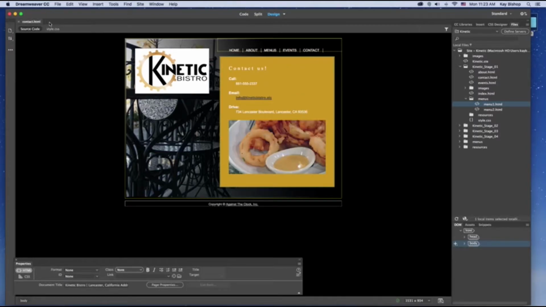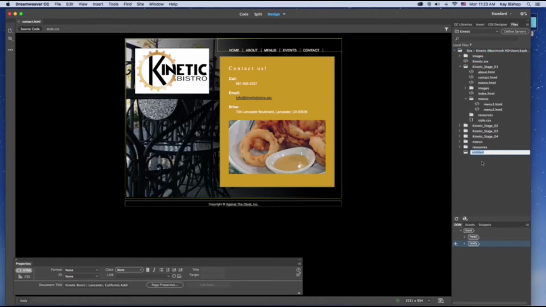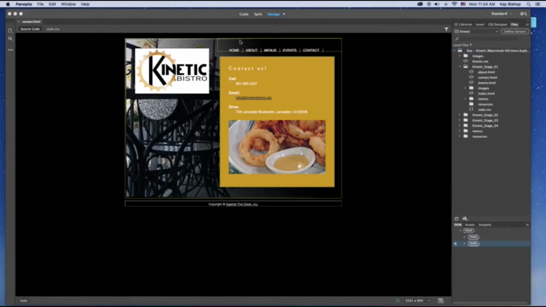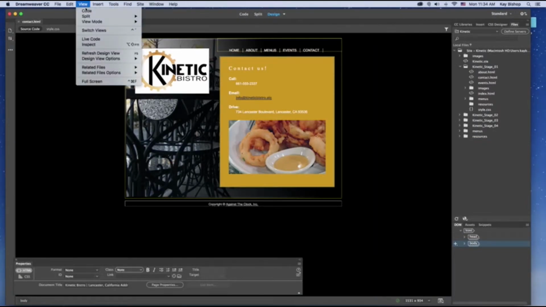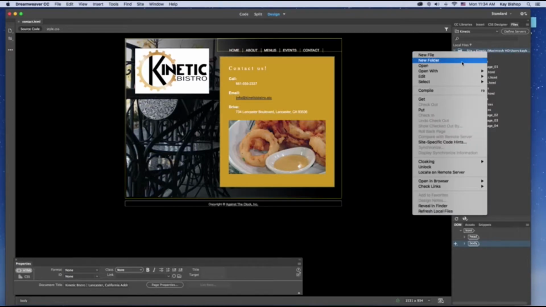With the Kinetic site open in your Files panel, go to the top of the Files panel and Control-right click on the site name. Then I can create a new folder, and I'm going to call this folder Resources. Once you have your Resources folder set up, we're going to go to View and Refresh Design View, just to refresh that page, and then go back up to your site, Control-right click, and open up a new folder, and you can name that Images.